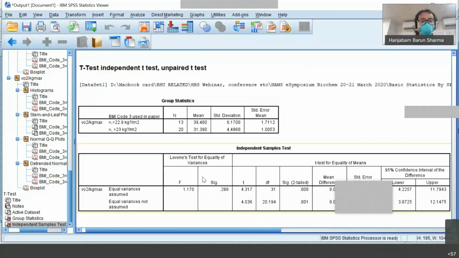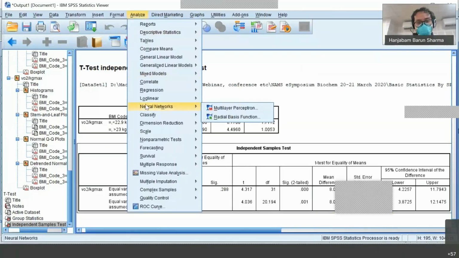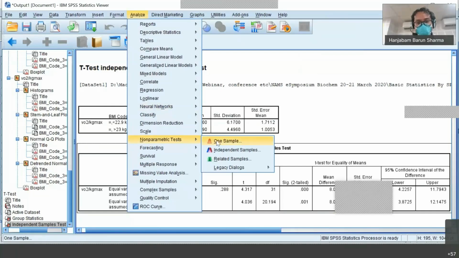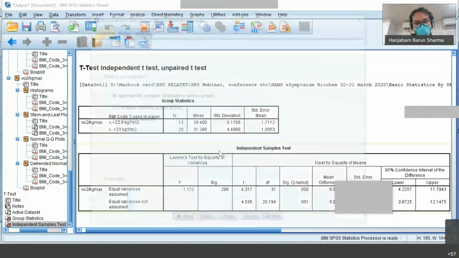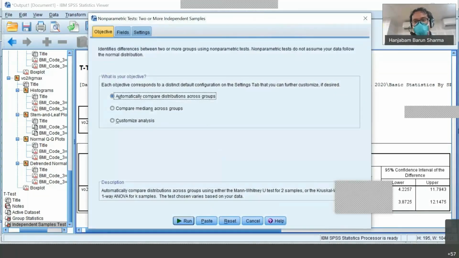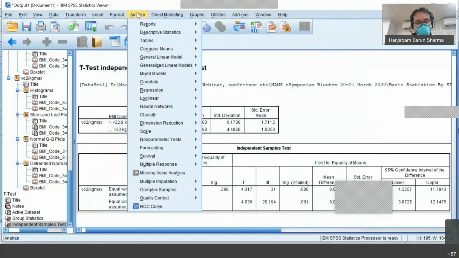Then how am I going to do it? You just go to Analyze and then to the non-parametric section here. The independent samples test is there. You just click here. There are so many things you don't have to do. Independent samples, for one, non-parametric.